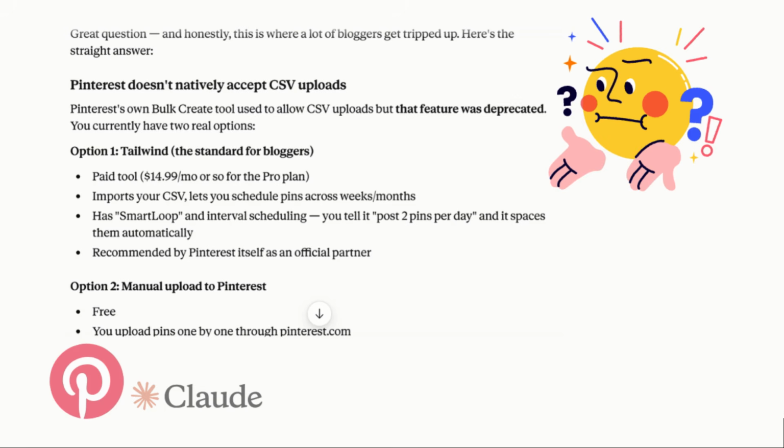Now here is something super important. It actually tells me here that Pinterest doesn't accept CSV uploads. And it basically just tries to give me other options for how I can get this uploaded. However, I did not believe it.